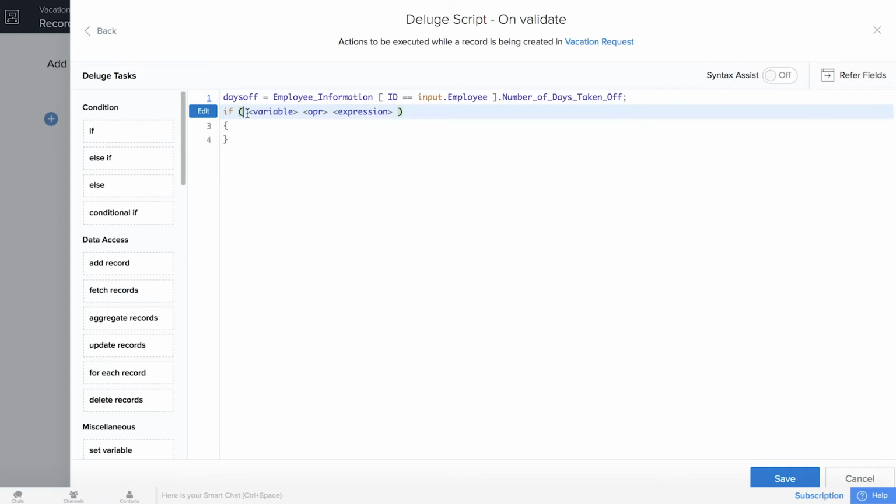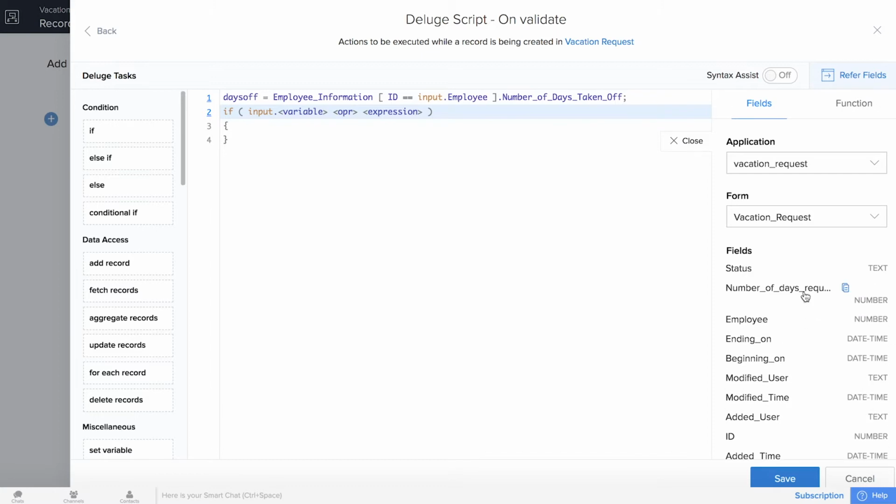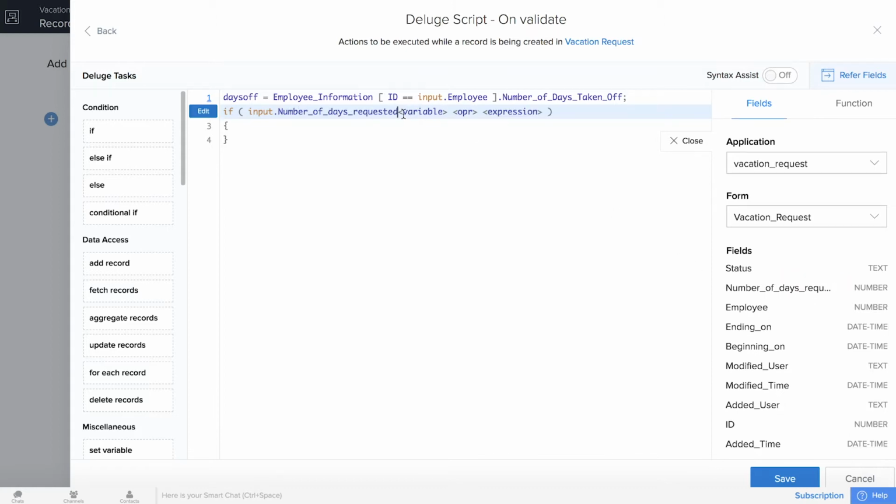Since employees are only allowed 20 days off, we can compare the number of days they've already had off with the number of days that they're asking for. So again, I'll type input and then a period, and then the number of days requested. And if you want to know how I knew exactly the field name as Creator formatted it, you can click the Refer Fields button in the top right corner. This will show the link names of all the fields on this form. So I didn't have to switch over this time to get the name of the number of days they've requested.